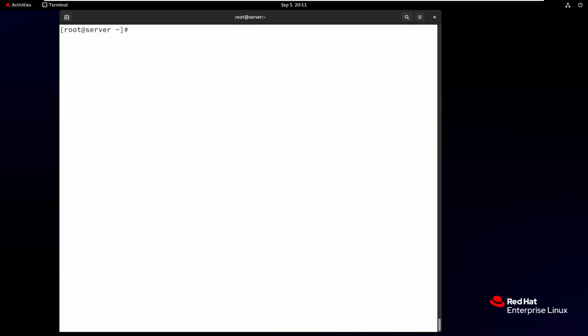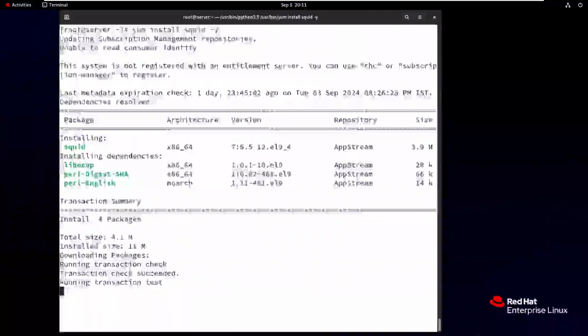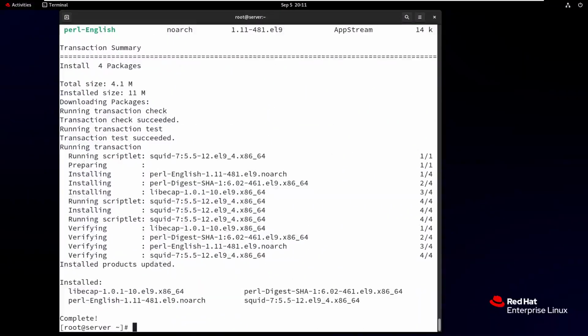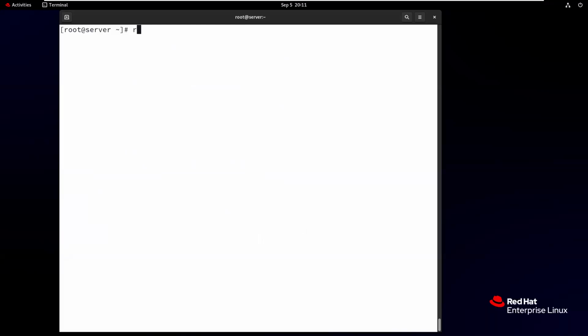Okay, the first important thing is that I want to install the Squid server. What is the package name? yum install squid -y. Install the Squid package first. Now the Squid package is successfully installed. Then how to verify it? rpm -q squid. So now it has installed successfully.